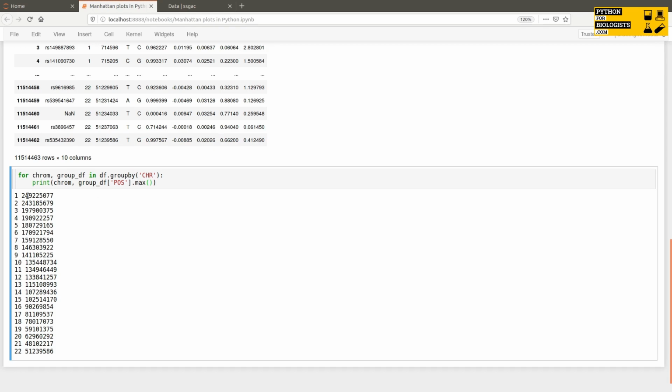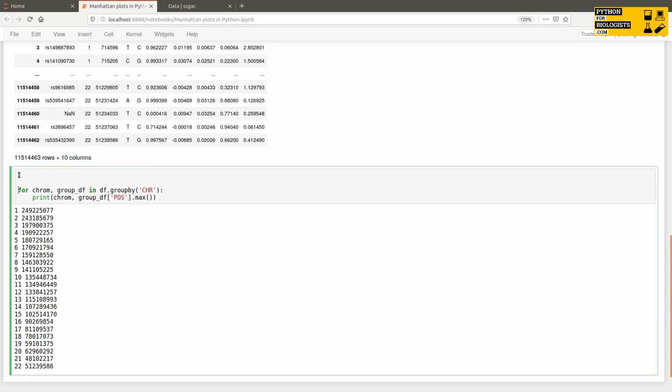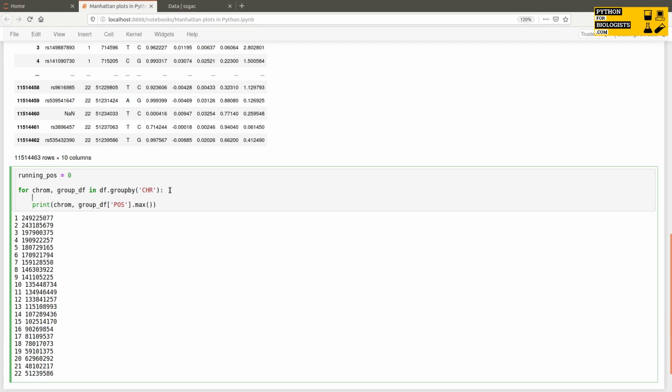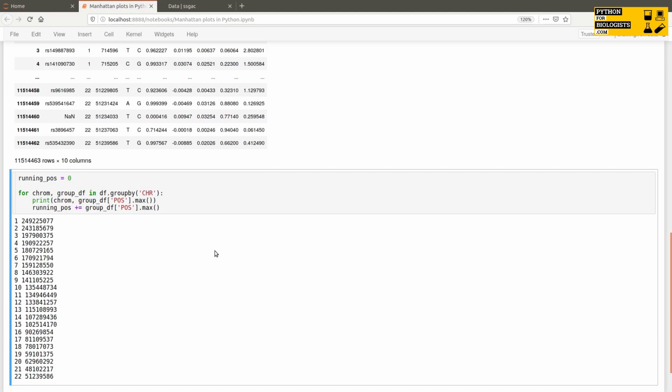Right, and so you can see these numbers actually go down fairly monotonically because we order the chromosomes from biggest to smallest. So if we take these numbers, these maxes, then we can add a kind of running total. Right, so let's call this running pos. For running position, this will start off at 0. And then we can put some logic in here to add on this running total each time round the loop.